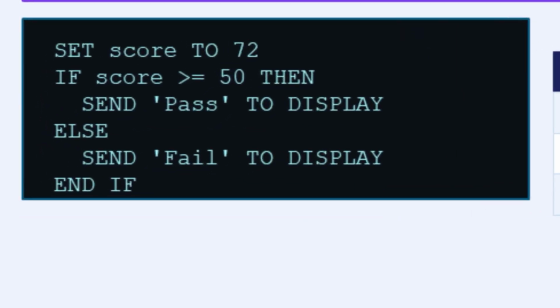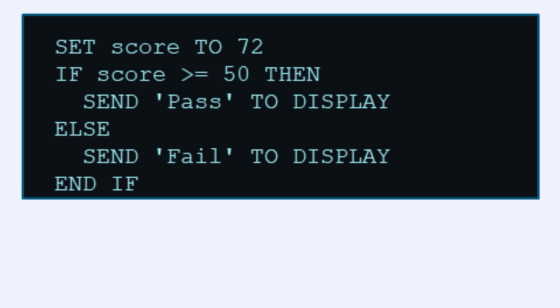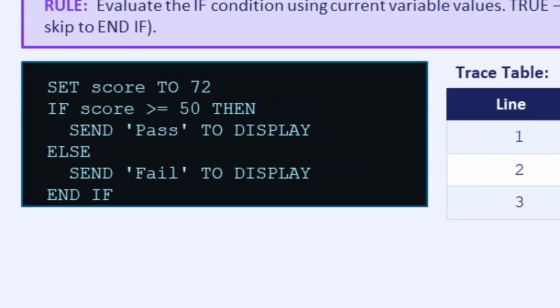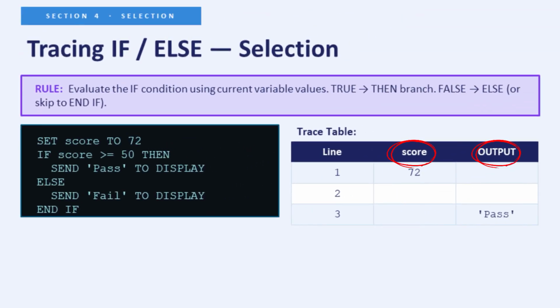Let's try this example. Set score to 72. If score is greater than or equal to 50, then send "pass" to display. Else, send "fail" to display. End if. Set up your trace table with score and output columns.